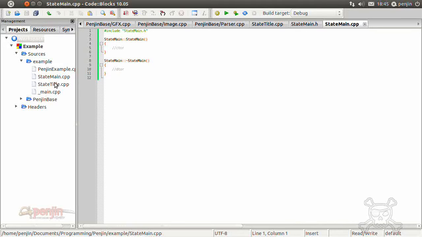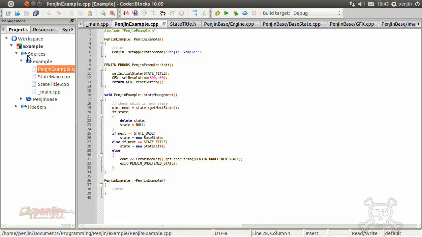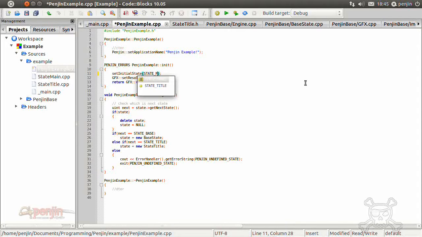Okay, we do have a state title, but we won't work on the title screen as yet. So, in order to actually run our state main instead of the state title, we will need to change the identifier here to state main. We'll also have to update the state management here.